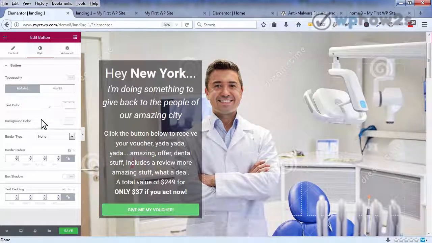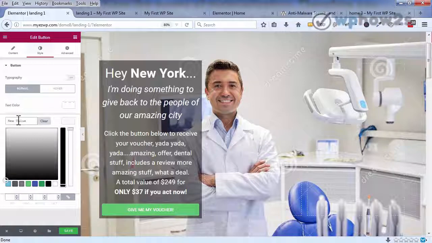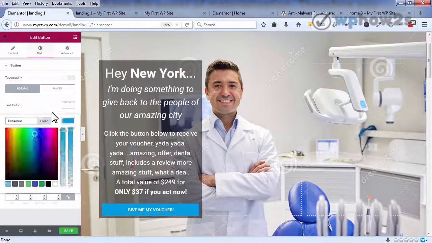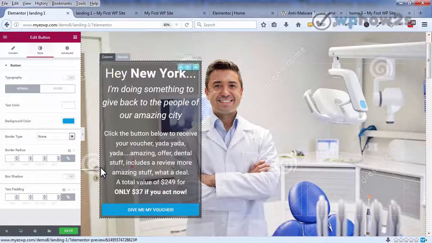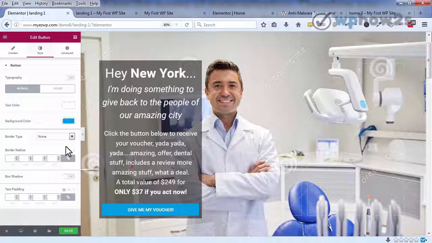Let's see here. Close background color. That's what we want to click on, and we'll paste that color in there. There we go. There's the background of our button. And for border type, we're not going to have a border. Border radius, we're going to leave it linked, and we're going to click a couple times in there. That's just going to round our corners.